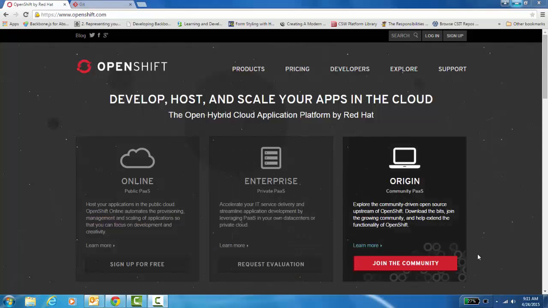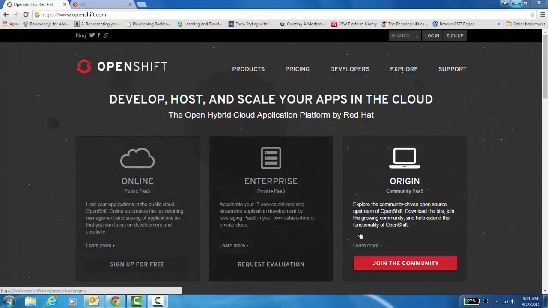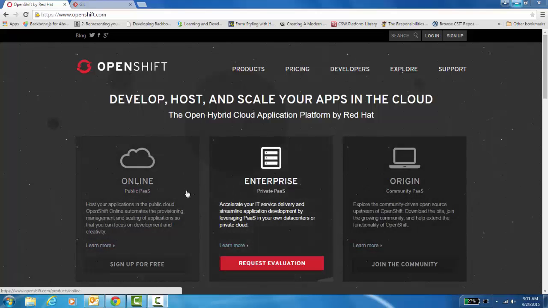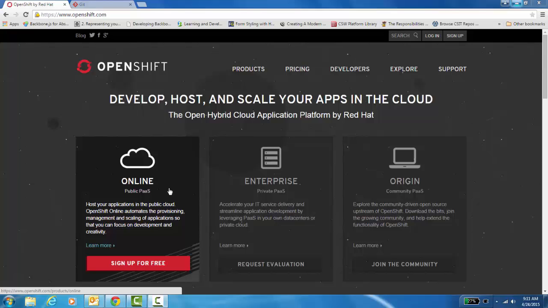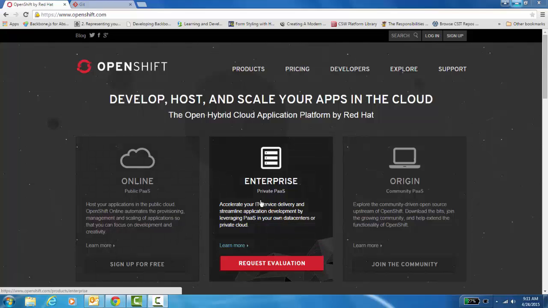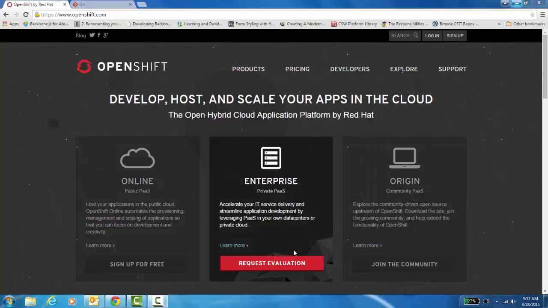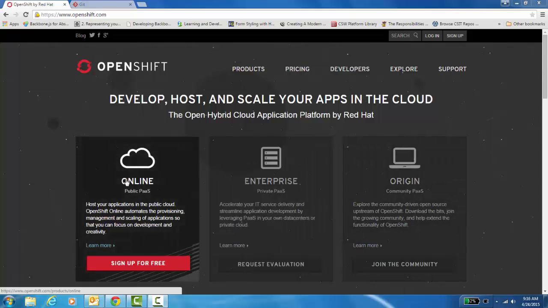OpenShift comes with 3 different versions for each type of cloud, that is public cloud, private cloud and community cloud. OpenShift for public cloud, or public PaaS, is called OpenShift Online, OpenShift Enterprise for private PaaS and OpenShift Origin for community PaaS. OpenShift Online allows us to scale applications in public cloud. In order to use it, we just need to sign up for free on the OpenShift website.